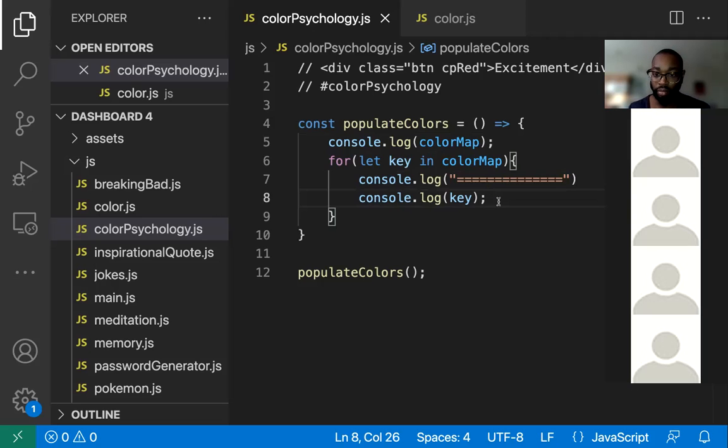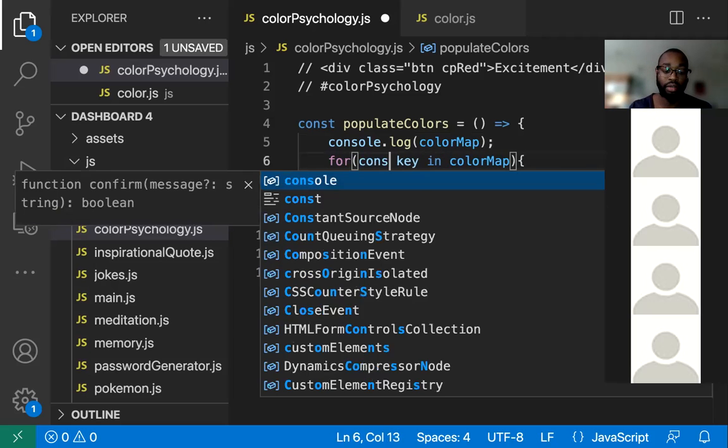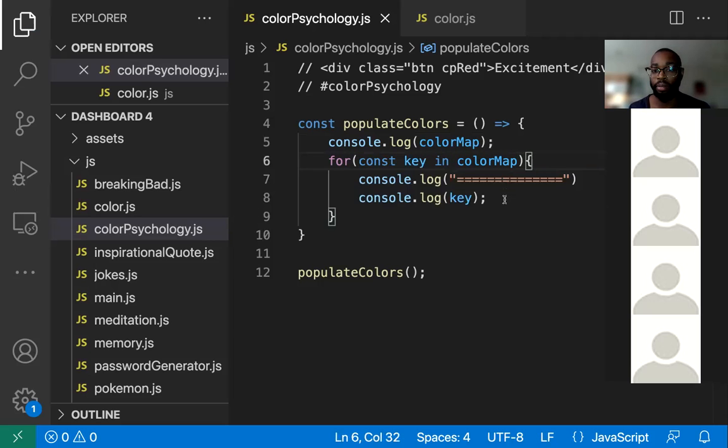So why are you using a let key instead of const key? I could use const. Actually, that's probably more appropriate, to be honest. For some reason, I always see it as let, but we can definitely use const because we're not changing this variable, this key variable. Yeah, good point.